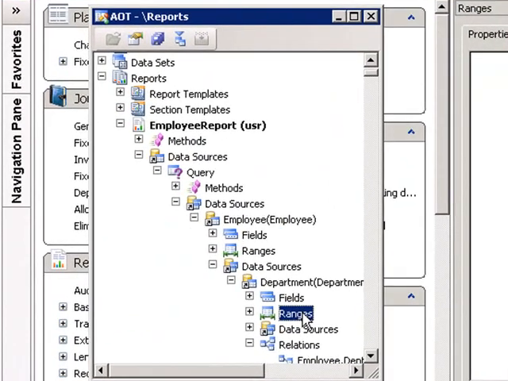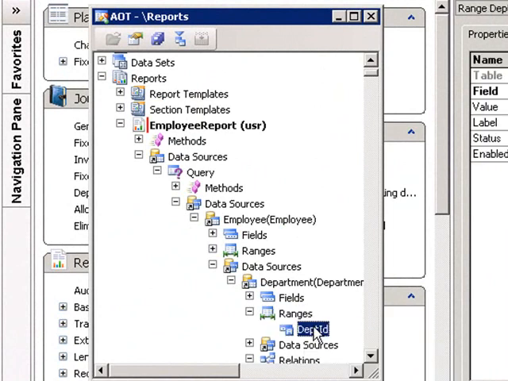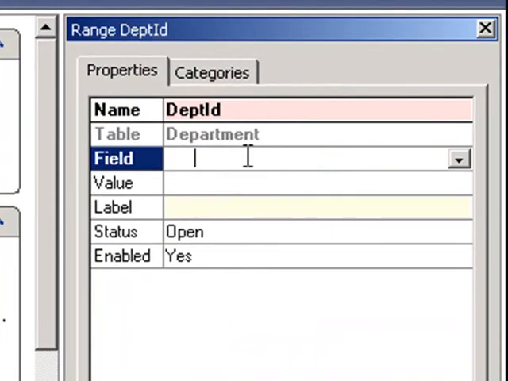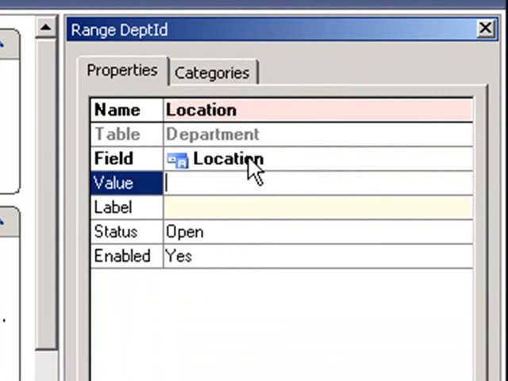To limit the data that is returned in the report, navigate to the department data source, right-click Ranges, and then click New Range. In the property sheet, specify that we want a report of employees who work from Fargo, North Dakota.